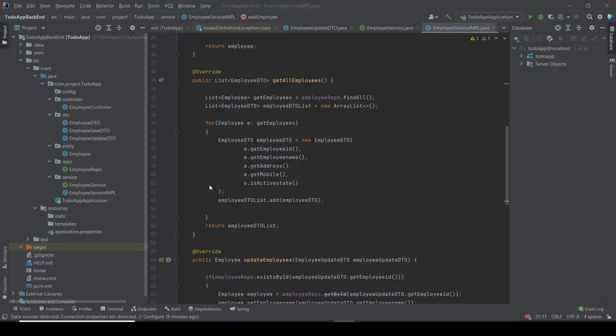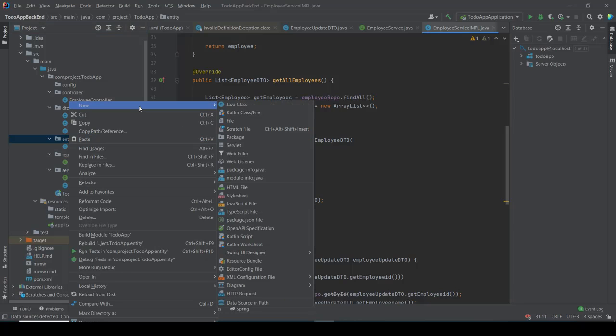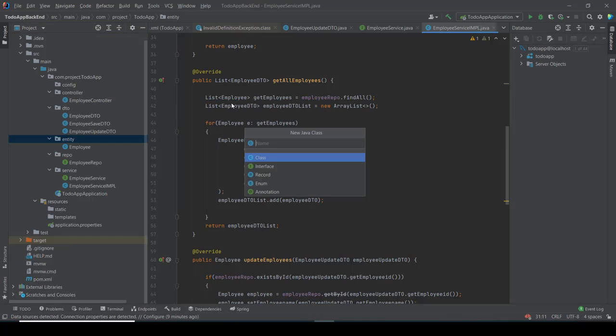Hi, welcome back. In our last video, we completed the employee part. In this video, I'm going to start the task. First, I'm going to implement the entity class of the task. Select the package entity, right click, go to new class, and name it as Task.